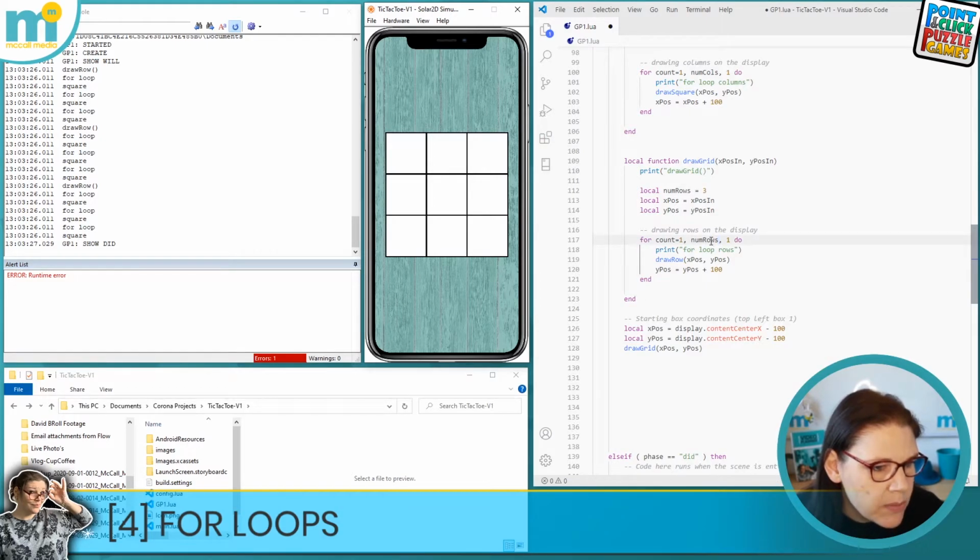Copy, paste. We're going to count the number of rows that we need to create, and for every row we're going to send it the X and Y position. And all we're going to do is update the Y position for each row.